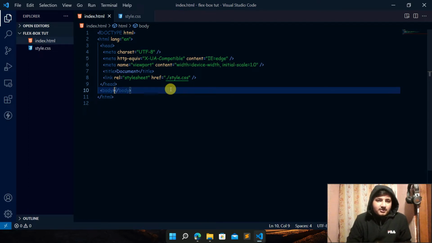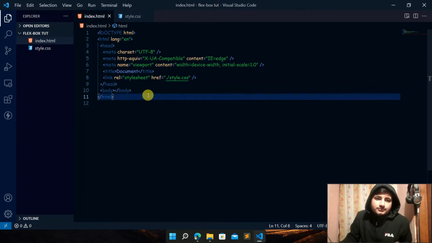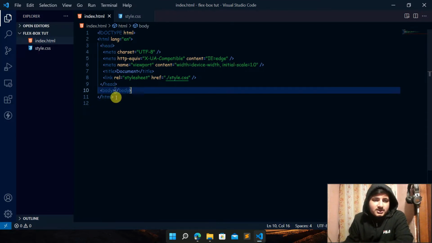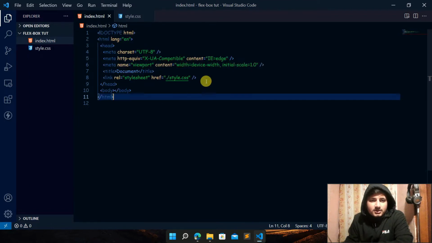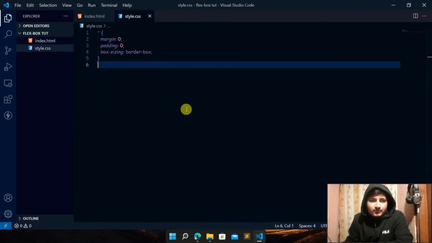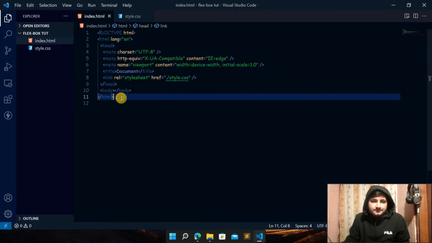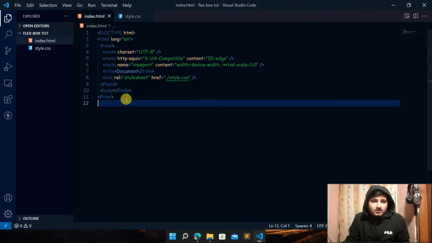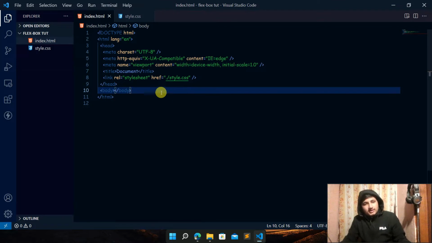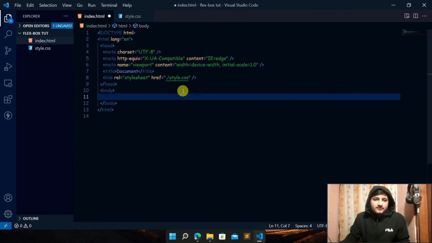Today in this video we are going to learn Flexbox in CSS. So here I have an empty HTML file with a style sheet linked to it and a style.css with the basic styling of margin 0, padding 0 and box-sizing border-box. And now we are going to learn Flexbox by making a small project of making a nav bar with Flexbox. So let us start.